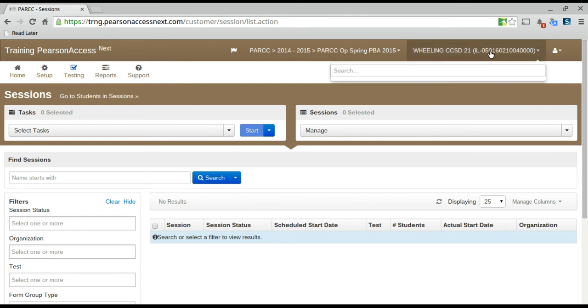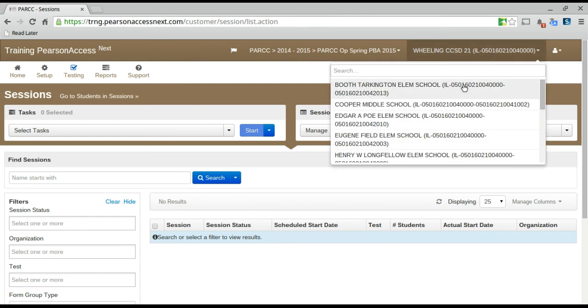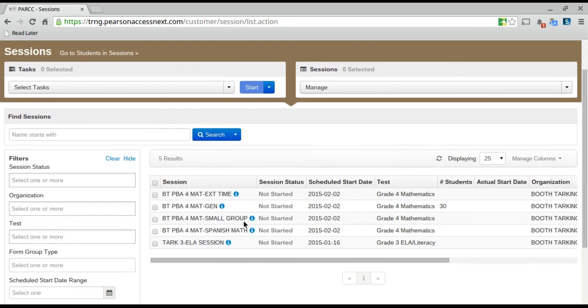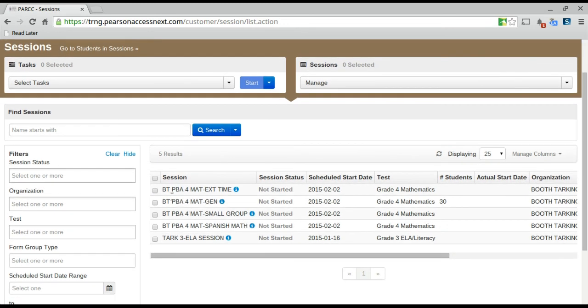Now, what I'm going to do is I'm going to go into a session at Tarkington Elementary School. So to make it a little easier, I'm going to drill down to Tarkington. And again, I'm going to just show all search results because I don't have that many sessions. Here you can see there is a naming convention for all of the sessions that this session here does not follow. So I want to edit that.